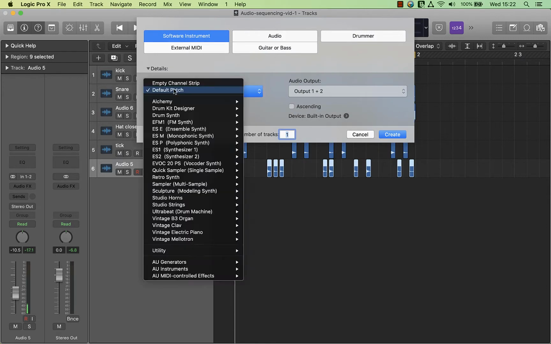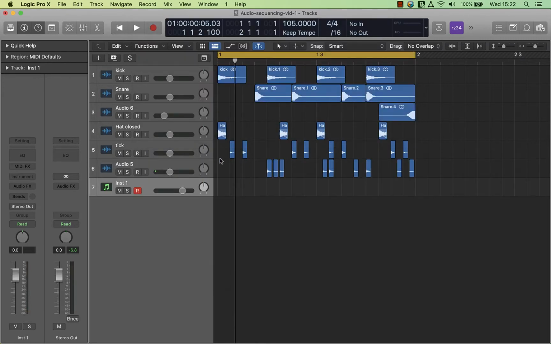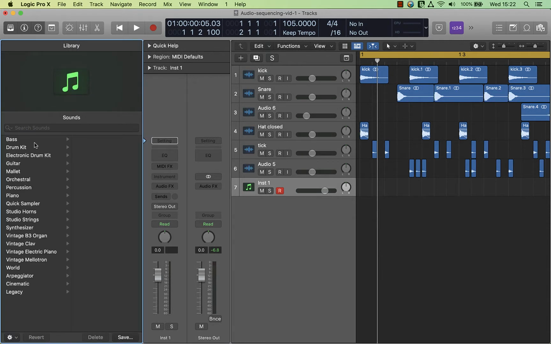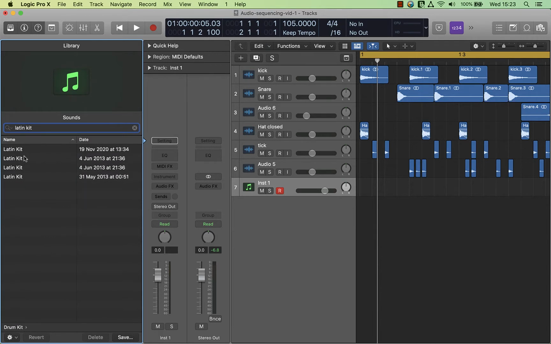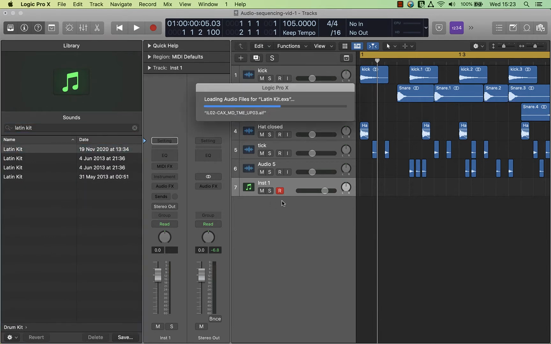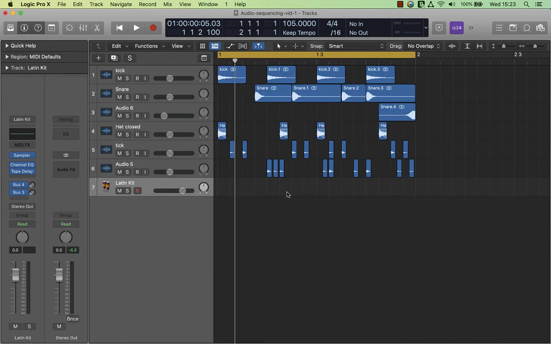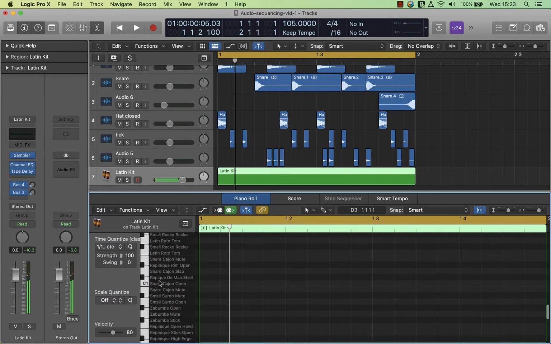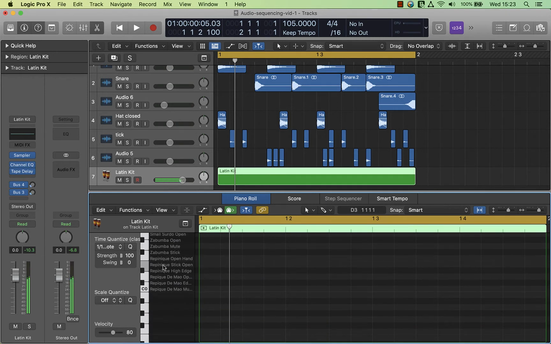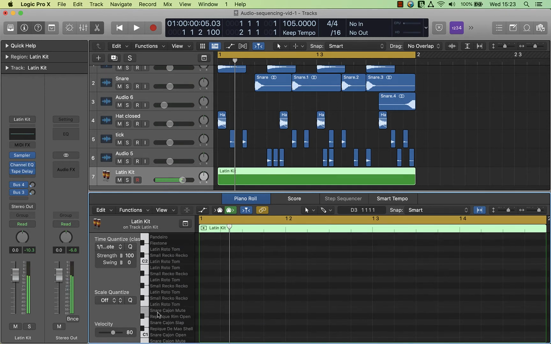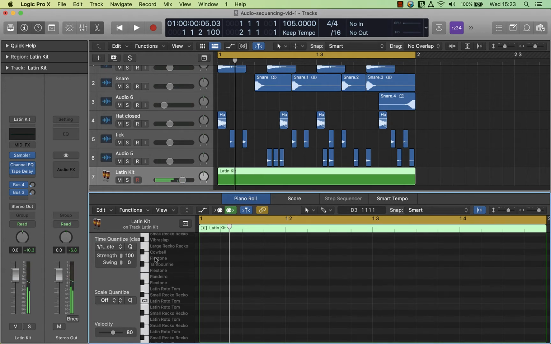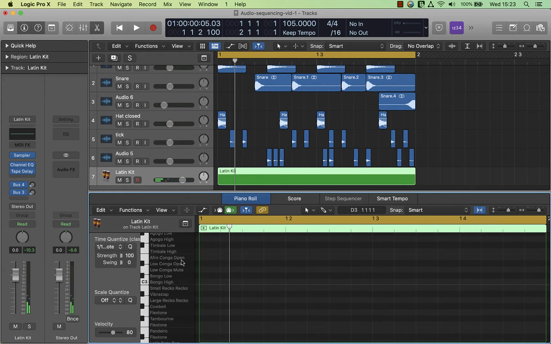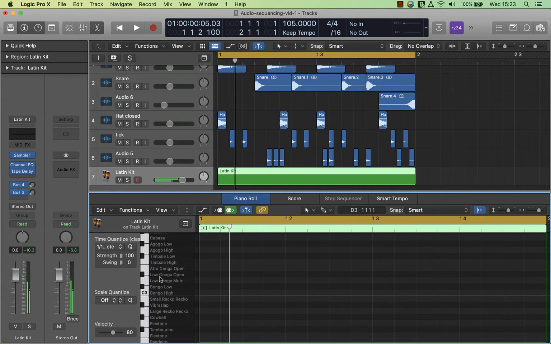So first thing I'm going to do is add a software instrument, an empty channel strip. I'm going to go through my library, into my drum kit. I'm just going to search for it. Let's take the Latin kit. Create myself an empty MIDI region, and then just have a look through the drum kit. So it's got quite a lot of world percussion. Some individual sounds. Now I'm going to use some congas and bongos in this.